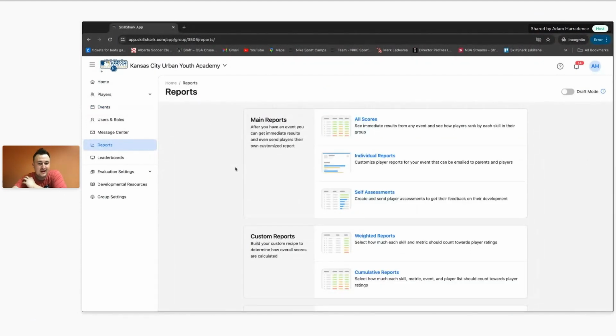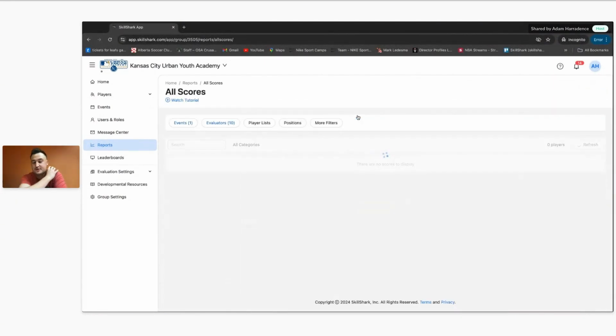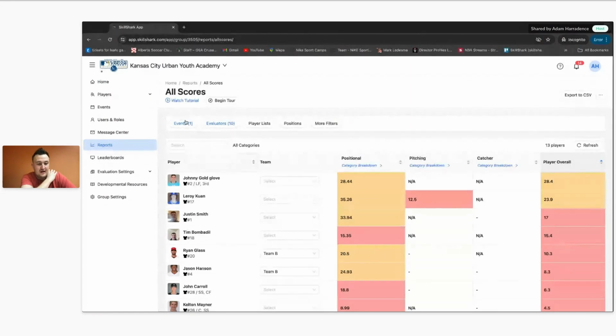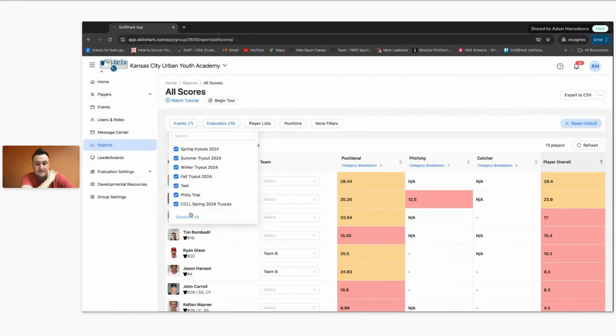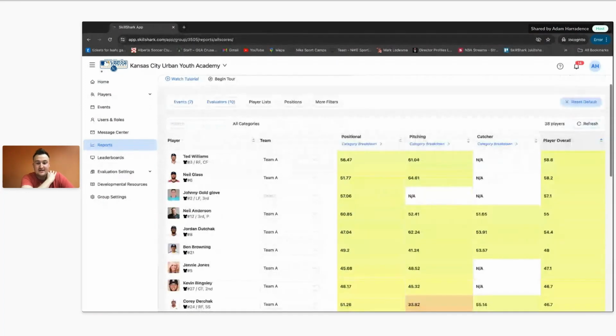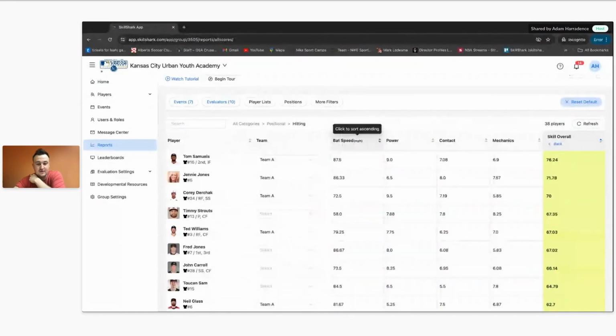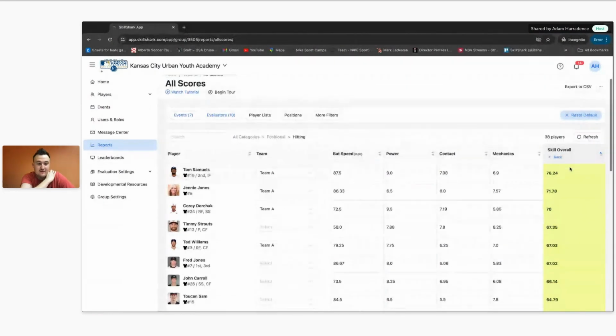So like I said, if we go back to reports, and actually let's go to all scores first, and I'll just check off some events. And I can see right away scores for every player, as well as breakdowns for the categories and the skills that they were assessed on. So it's going to give me all the data here. If I want to drill down and see their bat speed miles per hour or their score for contact and mechanics, it'll show me all that here instantly afterwards, and I can see the overall for each player.